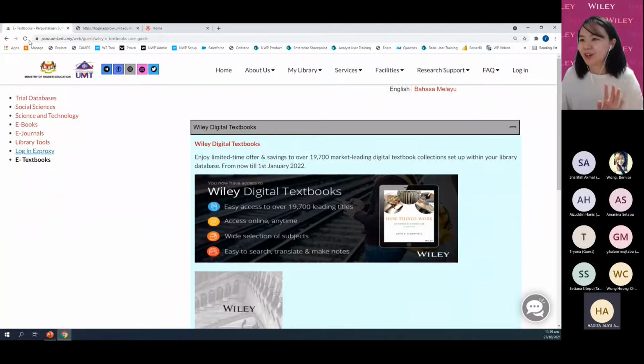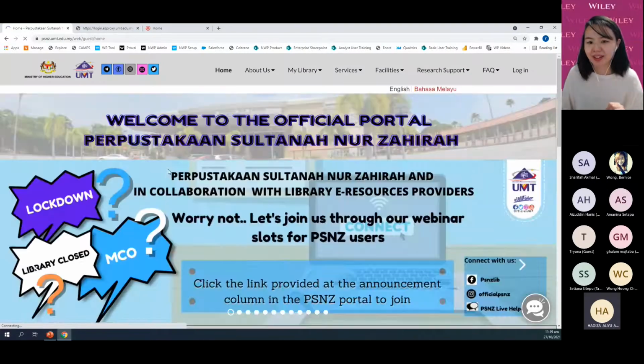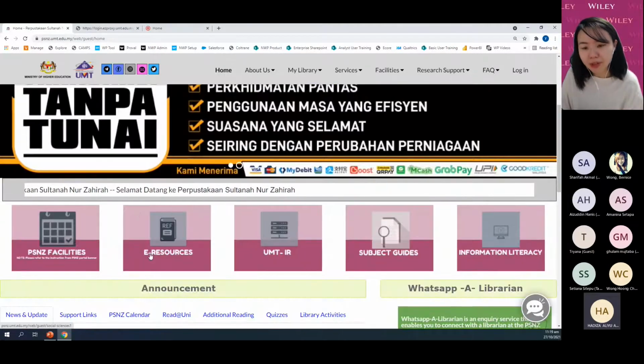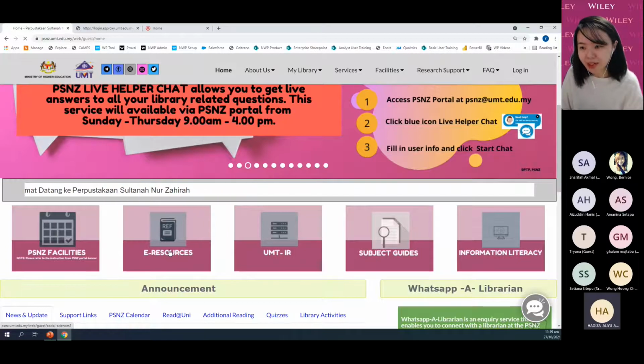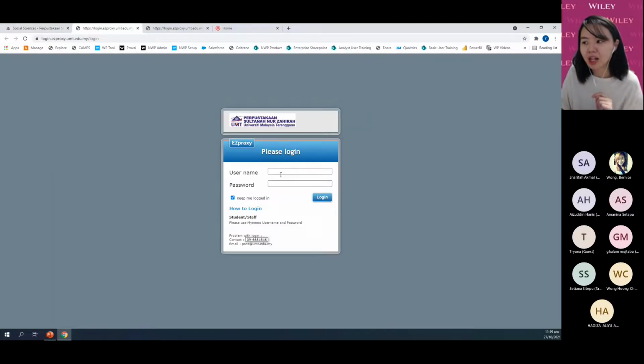First, go to your library website. Okay, so this is your library website. In order to access the Wiley Digital Textbook, you scroll a bit down, find e-resources over here, click on e-resources. If you are not in school, you will select login to Easy Proxy, and then you log in with your username and password.